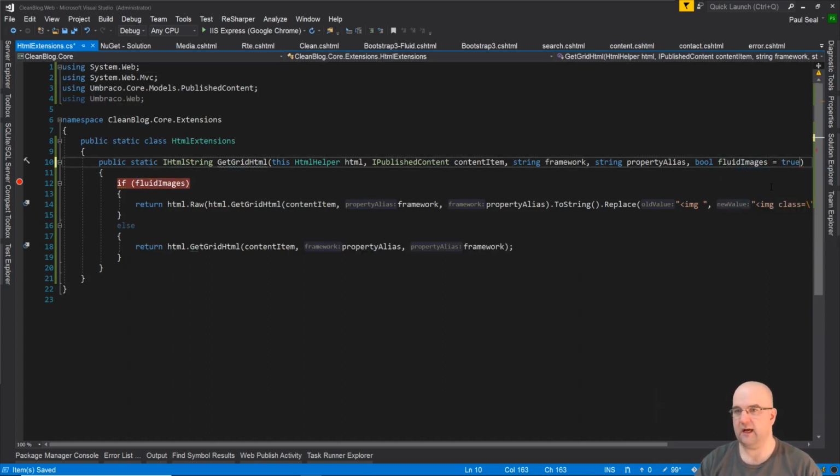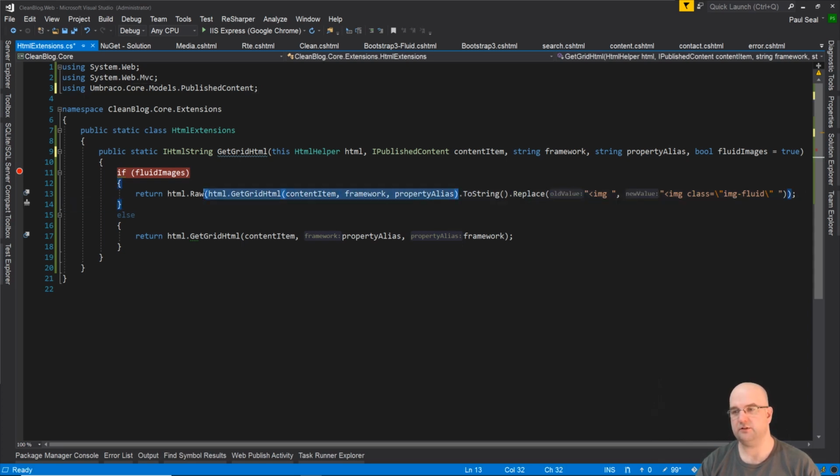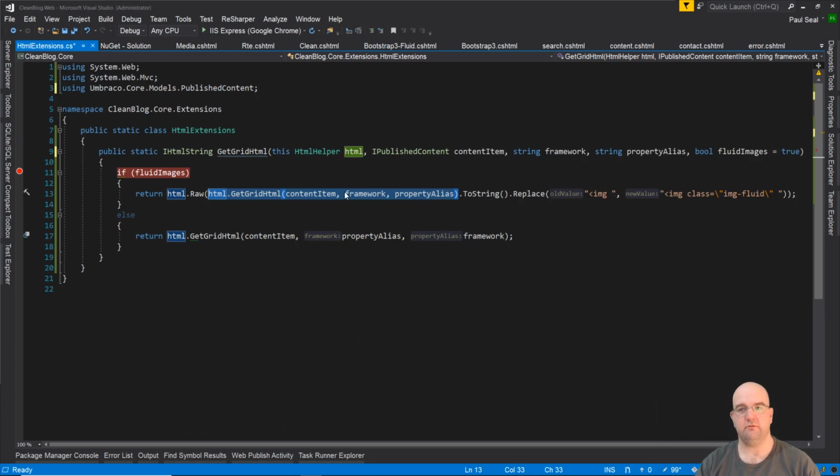And by doing that, and also not referencing umbraco.web, what it was doing, it was getting into a loop. So where it says call this get grid HTML, it was calling itself, and it just kept constantly calling itself because it wasn't aware of the one that was in umbraco.web, because I hadn't referenced that. And also, because I've made this optional, this method also works if you just call it like this. So this exact one gets called again.